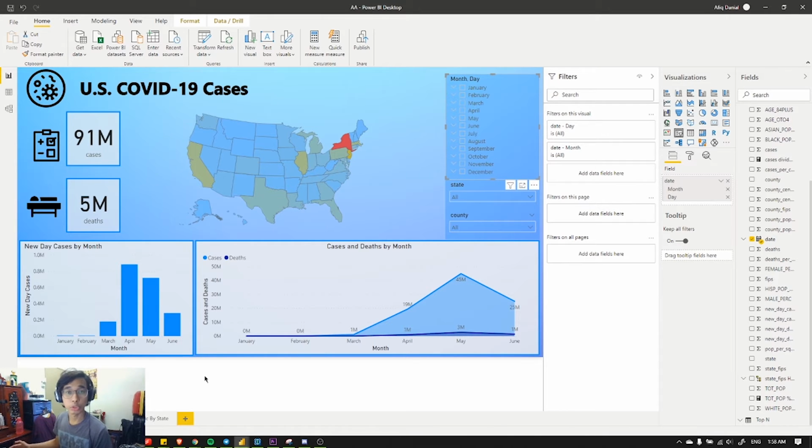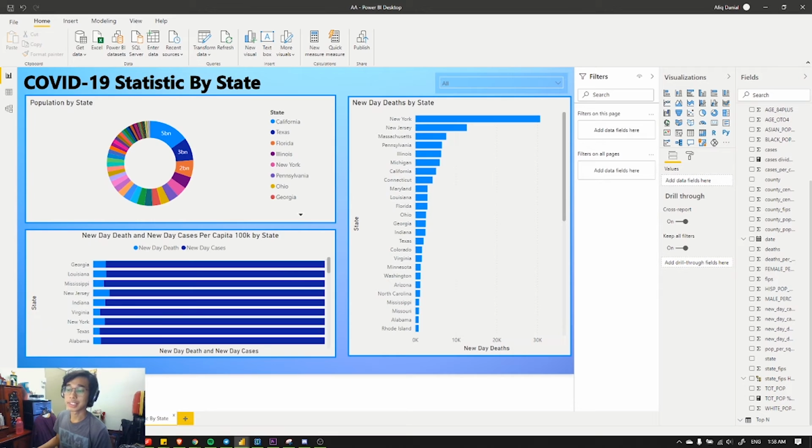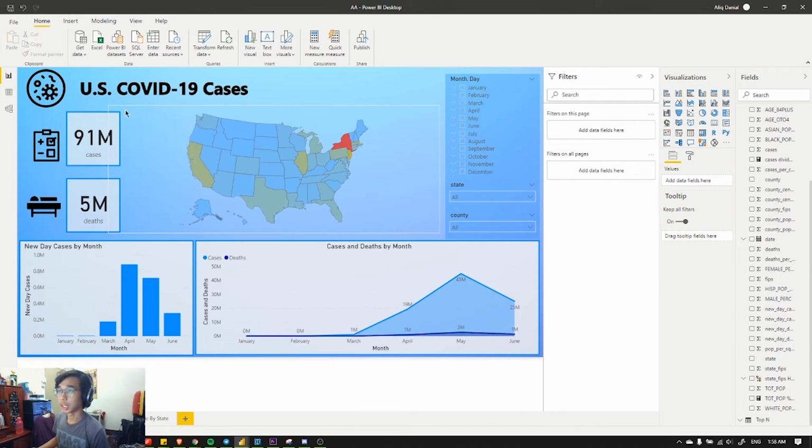In Power BI, I came up with two reports. The first report is about US COVID-19 cases, and the second one is about COVID-19 statistics by state. The first report is an overview of the cases in the US. We show new day cases by month, cases and deaths by month, and also the overall cases, which is 91 million, and deaths, which is 1 million.